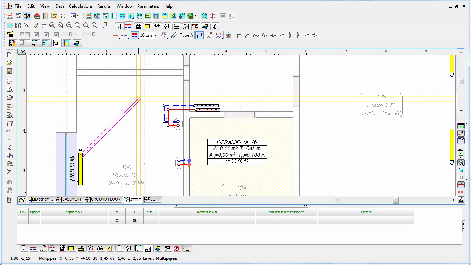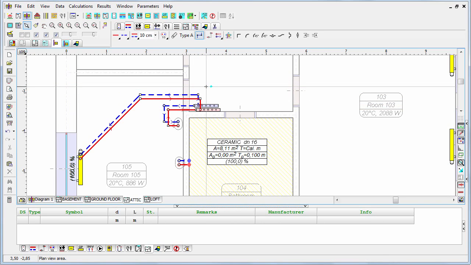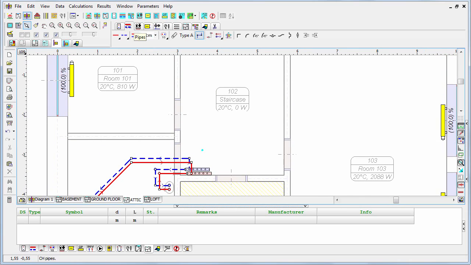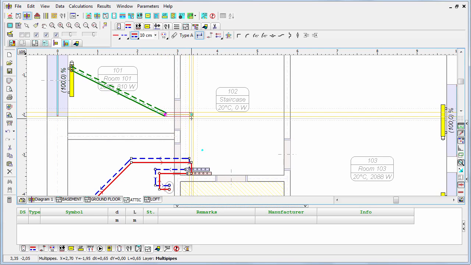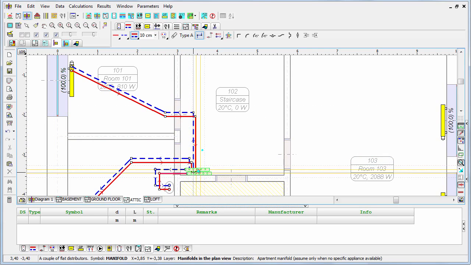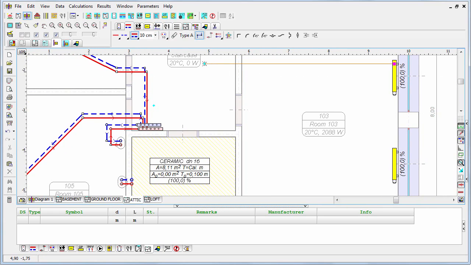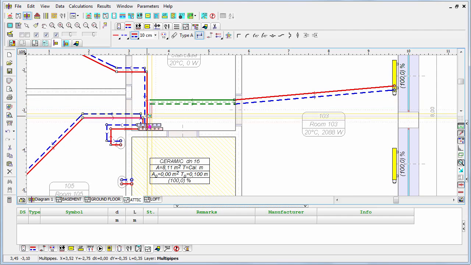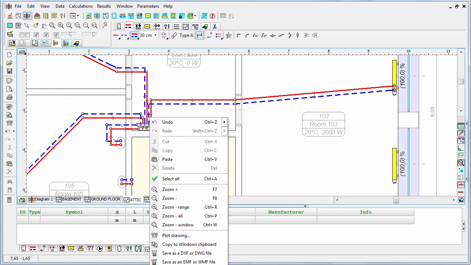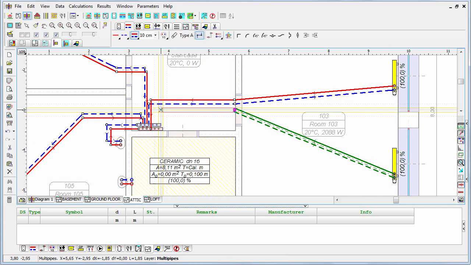Let's start with this one. Here you have to do it a little bit precisely so it's connected properly. Now let's connect the second one, and the third one, and also the fourth one.